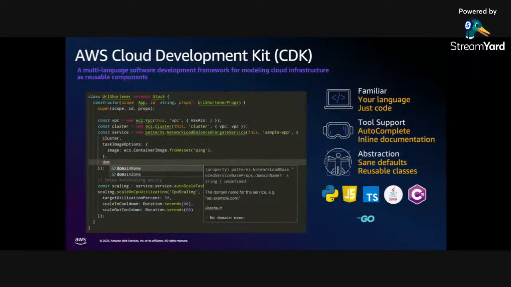Now that's really all well and good if you have a single account, but what if you have multiple accounts or you want to code without JSON or YAML templates? So for those of you that are new to the AWS Cloud Development Kit, I'll give you a quick overview.